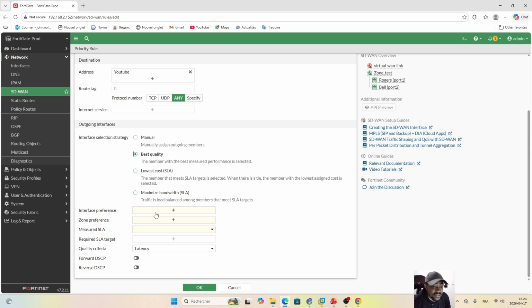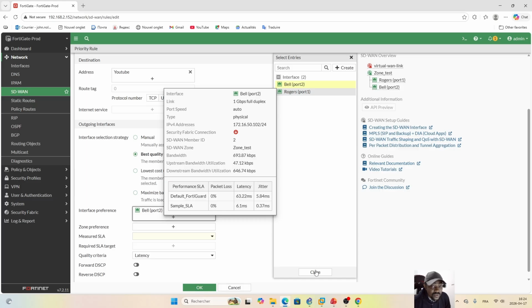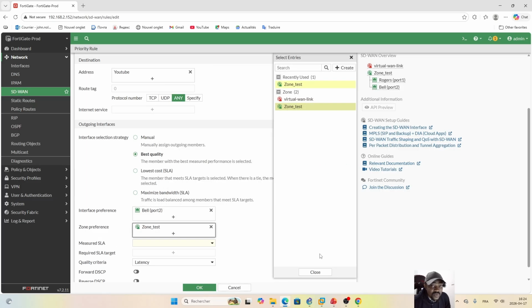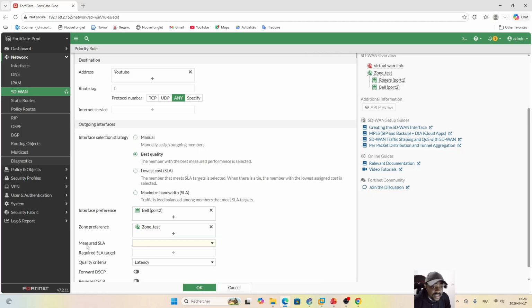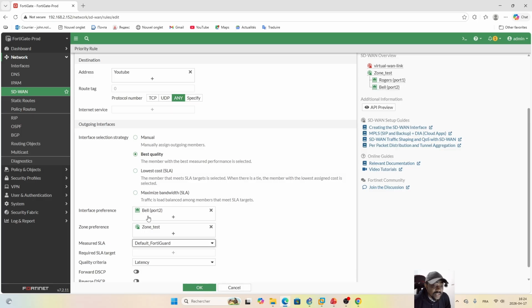So it means here you can also decide which one is going to be the preferred interface. You can also select the zone that you want to use. Then here, what is the major SLA? Here you need to take an SLA for which these two SD-WAN members are participants.